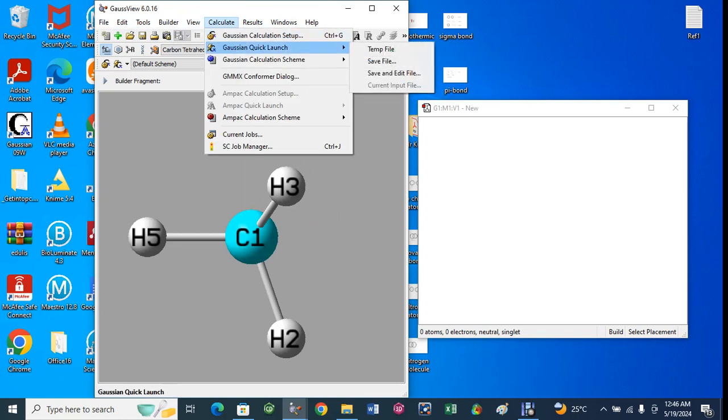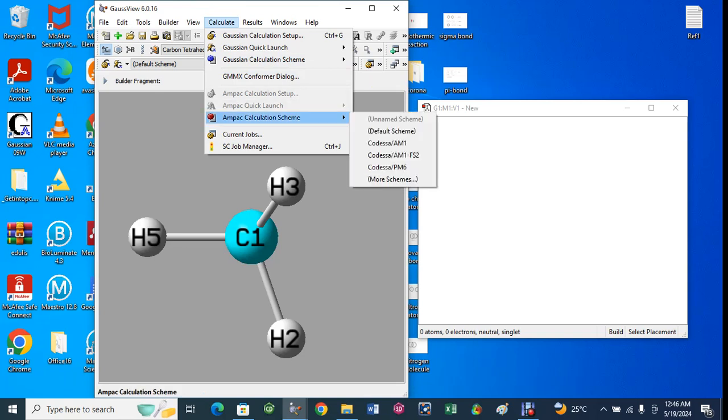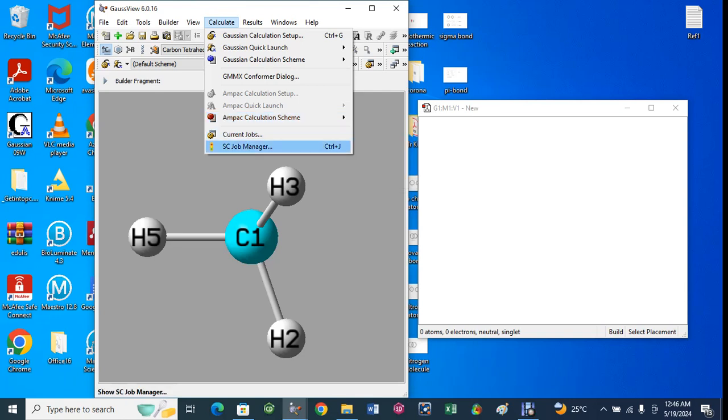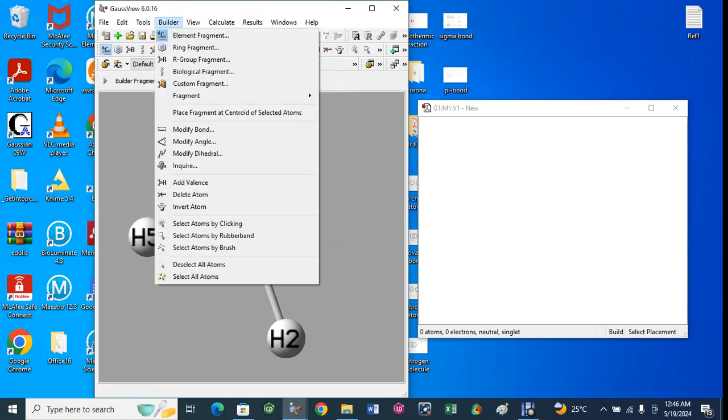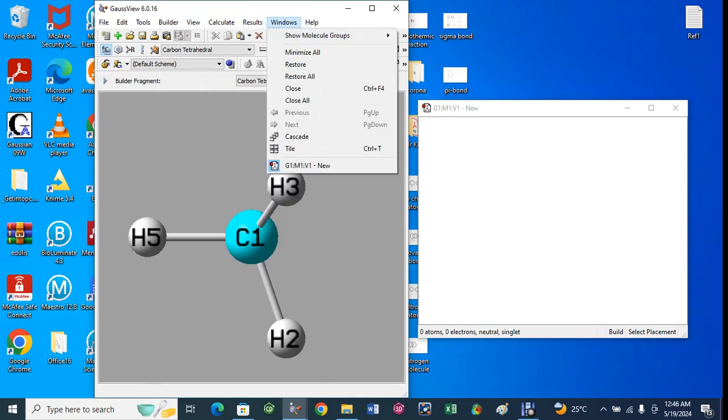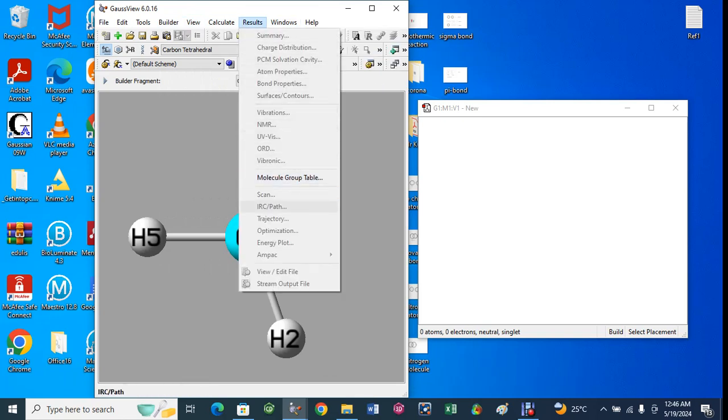We are coming back here, then we'll take a look at the Gaussian quick launch. This is also a sub-functionality that is attached to the operator calculate. Then we have the Gaussian calculation scheme. We have the GMMX conformer dialog, AMPAC calculation setup, AMPAC quick launch, AMPAC calculation scheme, current jobs, and job managers, and so many other things. If I want to view the results of my calculations, I can come here to check them.